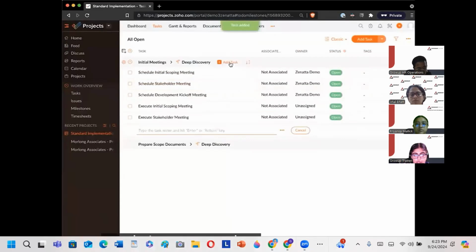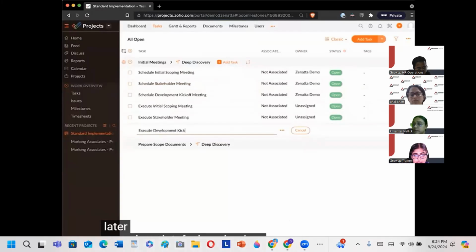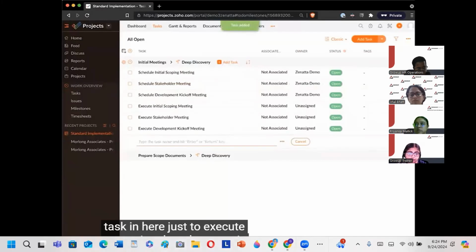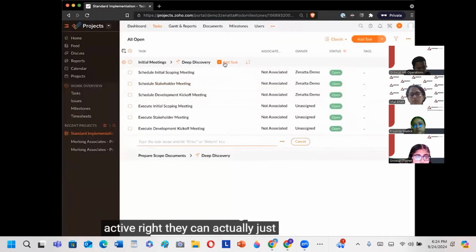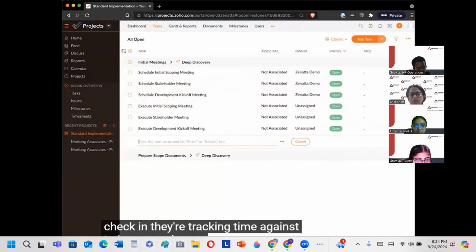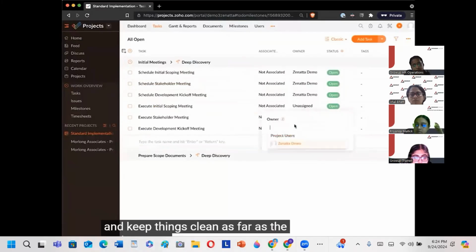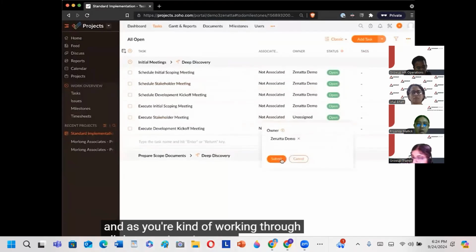Now, the important part about logging all of these tasks is that if you do plan on using this for time tracking later, even though it feels redundant to put a task in here just to execute a meeting, the advantage is that when someone has that meeting active, they can actually just check in if they're tracking time against it. They can take any notes that they need to take and keep things clean as far as the project goes, as you're working through all these various items to get things done.